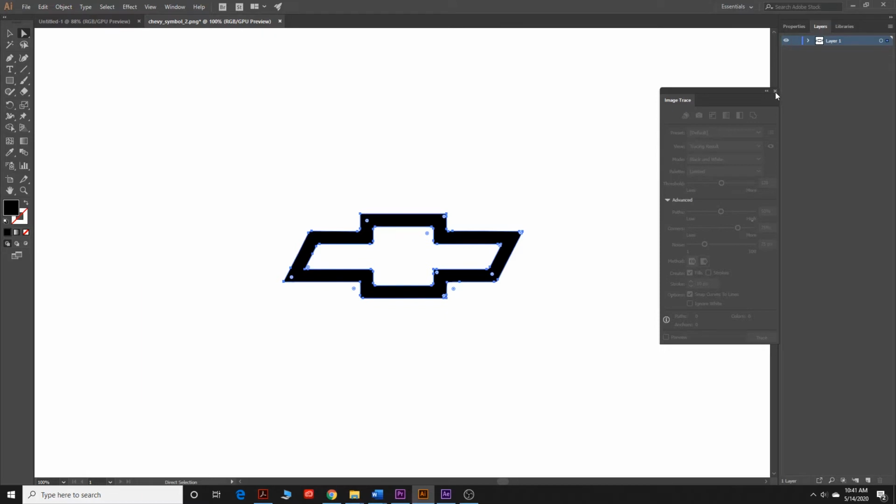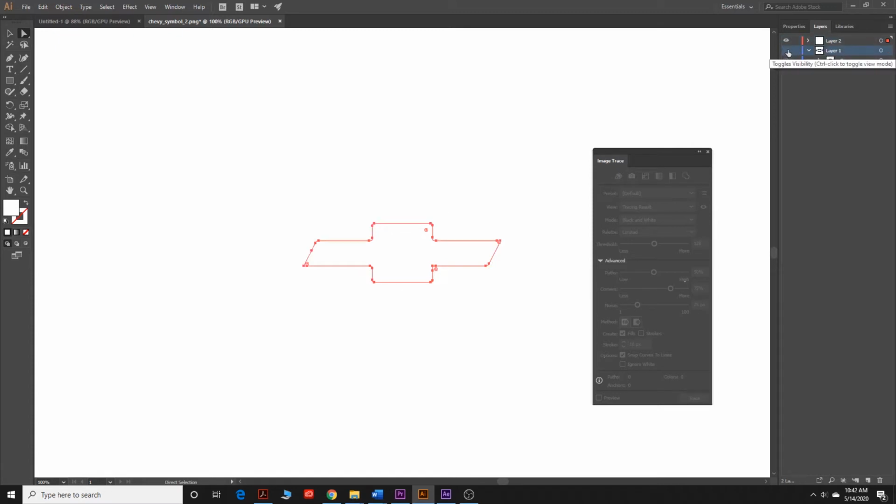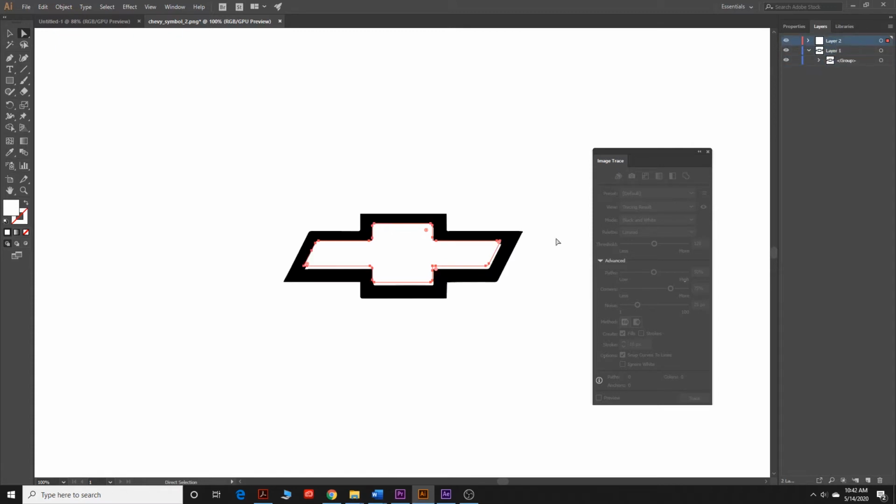And now the next part I'm going to do is click on the center layer and press Control C. And then I'm going to go down here to create new layer, and I'm going to delete this, and then I'm going to press Control V. And what that does is it breaks the Chevy layer into two different layers here. So I've got the center white part on one layer and then the outline on another.